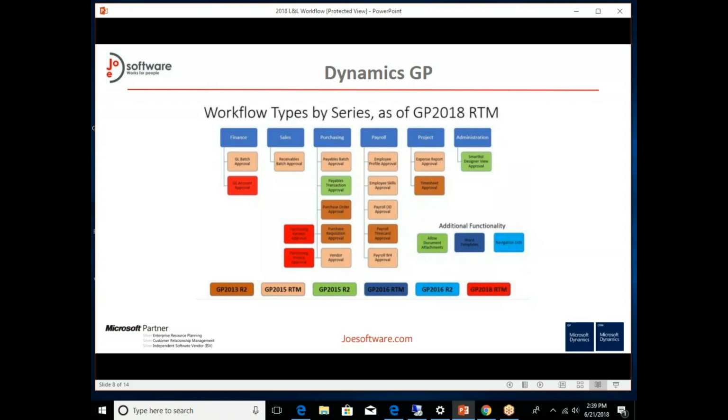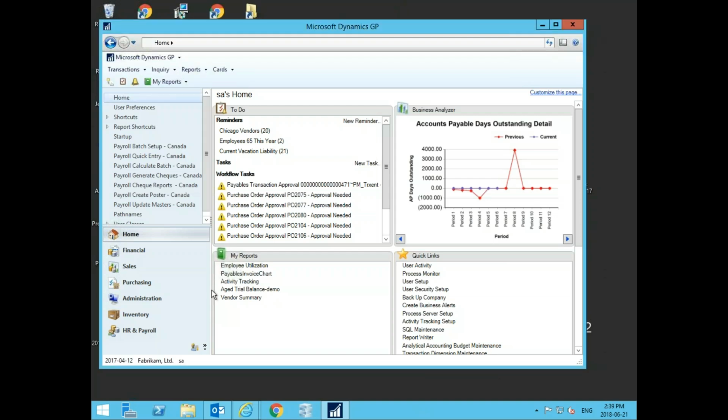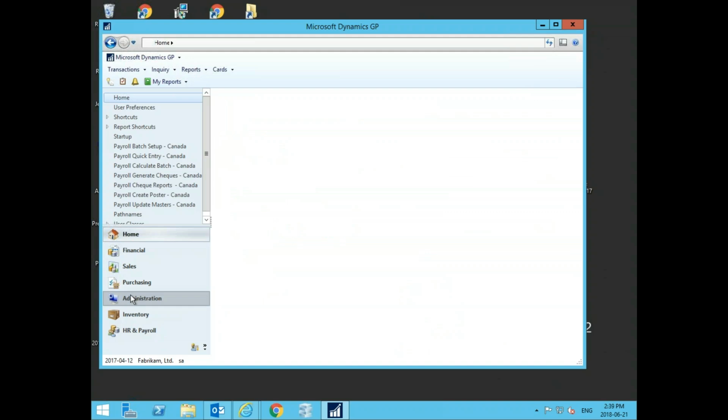So I'm going to just jump into GP here briefly, and I'm going to walk through what's all involved in setting up the approvals. And as I go through it, you'll probably find that it's really not that complex. There might be a couple steps that you might need some assistance with, depending on how in-depth you want to get into setting up these workflows.